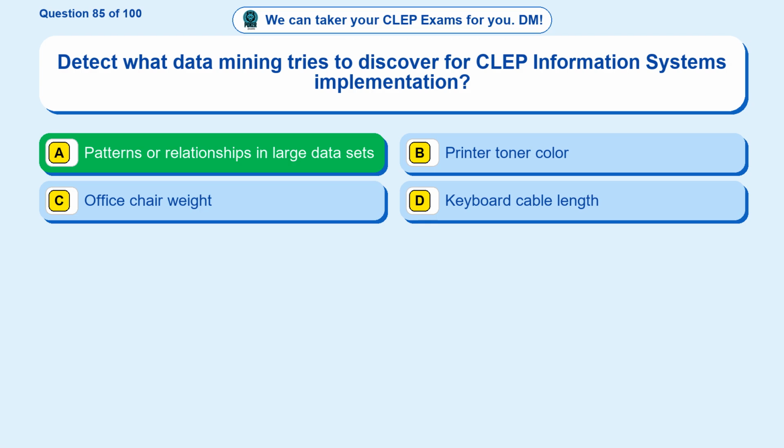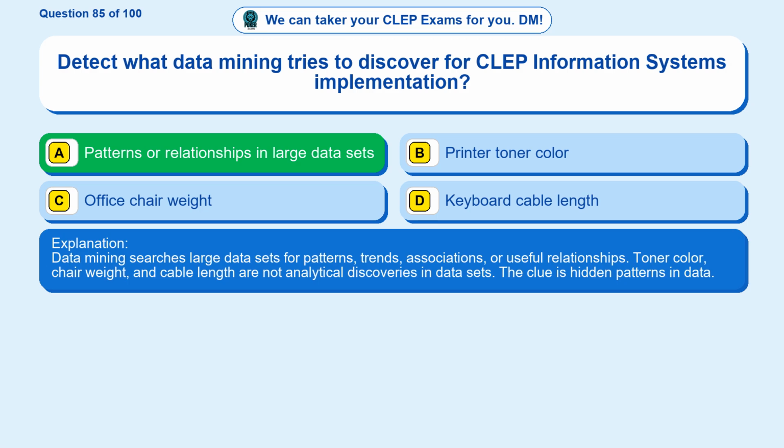The correct answer is option A. Patterns or relationships in large data sets. Data mining searches large data sets for patterns, trends, associations, or useful relationships. Toner color, chair weight, and cable length are not analytical discoveries in data sets. The clue is hidden patterns in data.